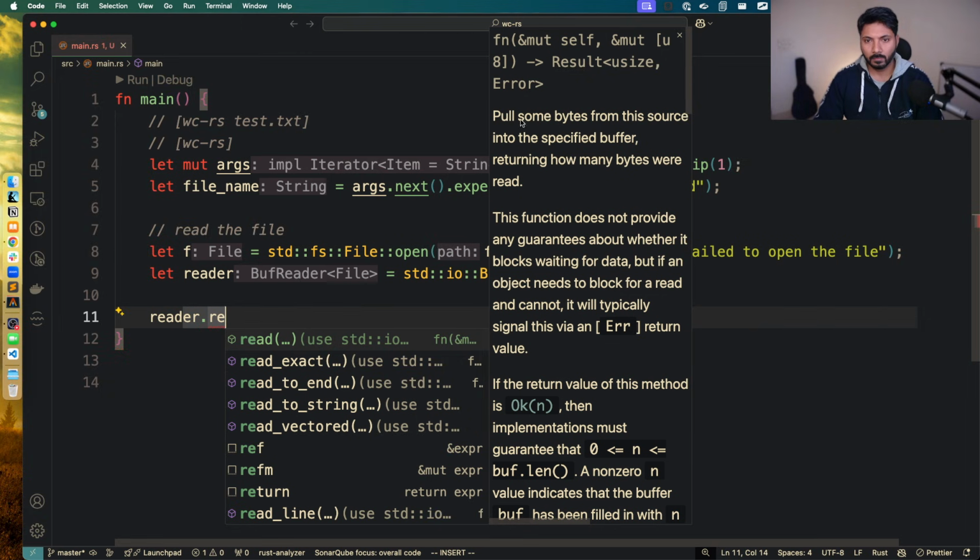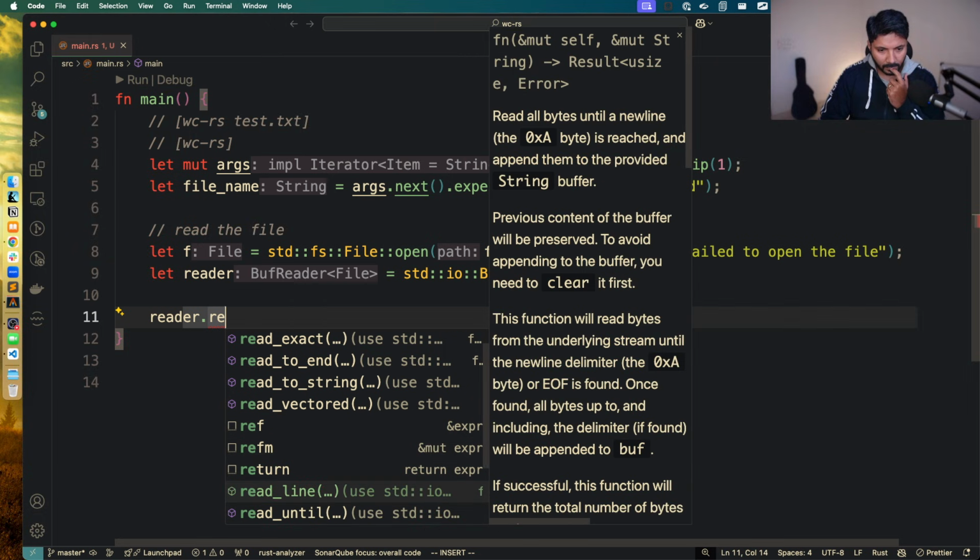Reader.read pulls some bytes from the source into a specified buffer. Okay. So we can specify a mutable buffer, and there the specified number of bytes will be read, a chunk basically. I see one more: read all bytes until a new line is reached and append them to the provided string buffer.